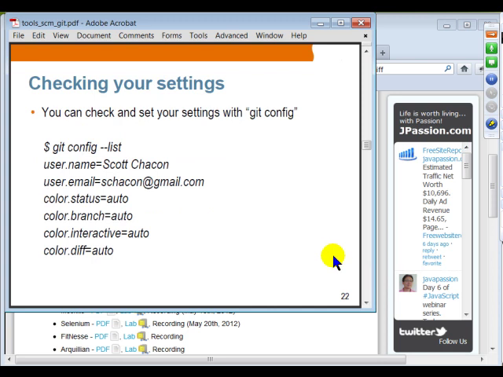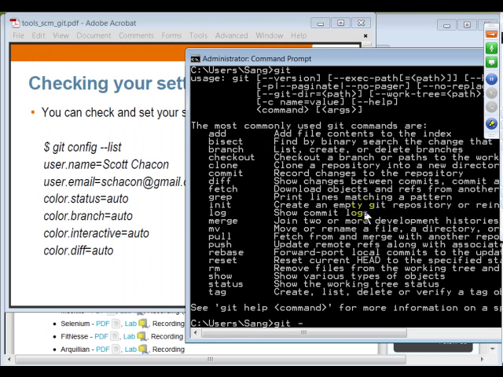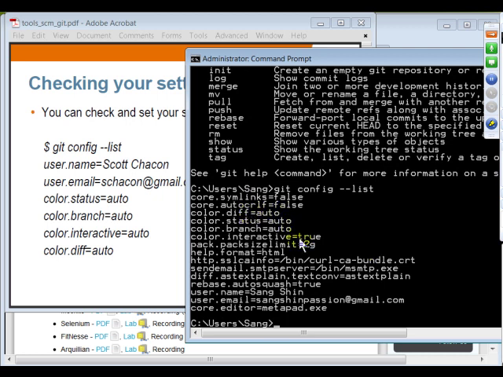Okay, now you can check your settings. For example, you can say git config --list, and then it will give you the list of configuration you set. So let me actually try on my system. So I'm going to say git config --list. So there's my Gmail address, username, and things like that.